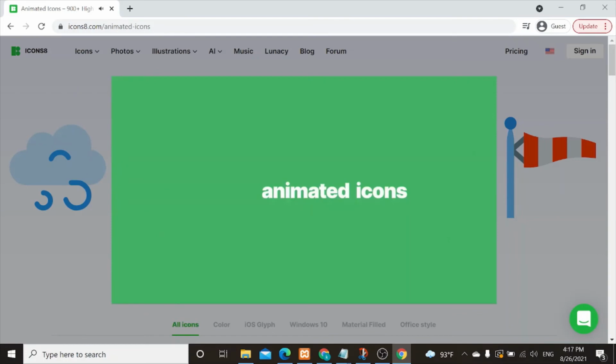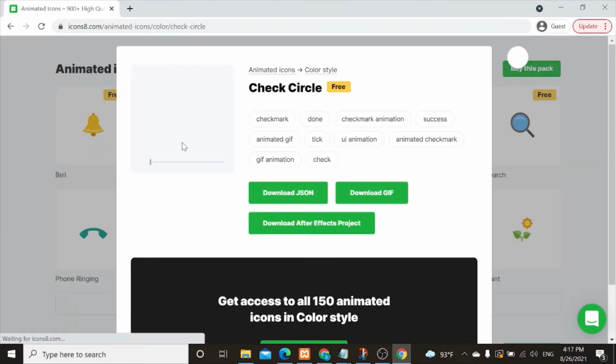Cool, right? So now let's scroll down. Let's see some cool icons. As you can see, we got some premium icons and also free icons. So let's go to some of the free icons we can get here. As you can see, you can download this in JSON, GIF, or download it as an After Effects project. This is how you download. You click on the download button and you download in the desired format.